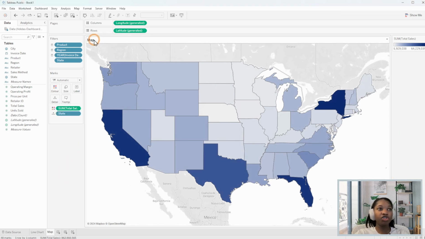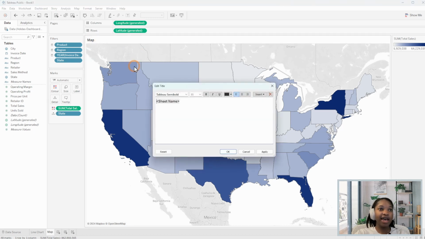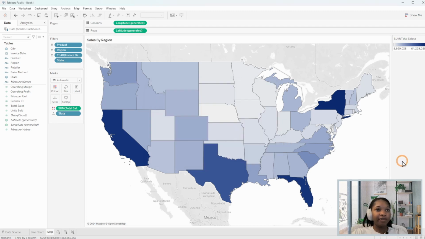Next thing we want to do is rename this sales by region. And as you can see, that formatting has been kept from before, because we formatted the Tableau workbook titles for the whole workbook. This was called sales by region. I'm going to hit OK.